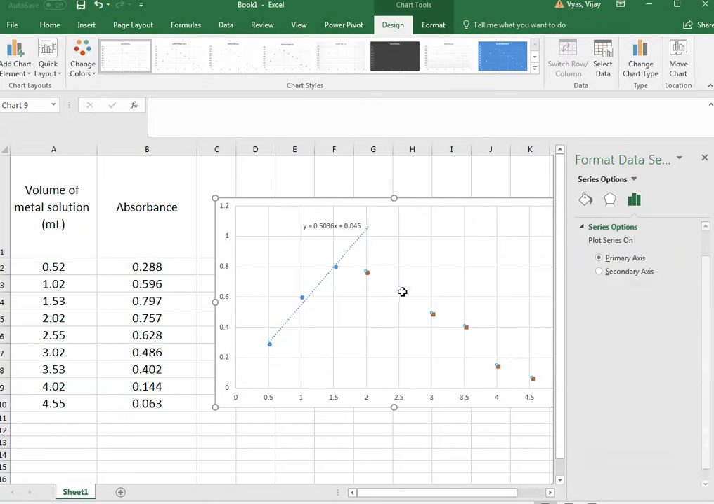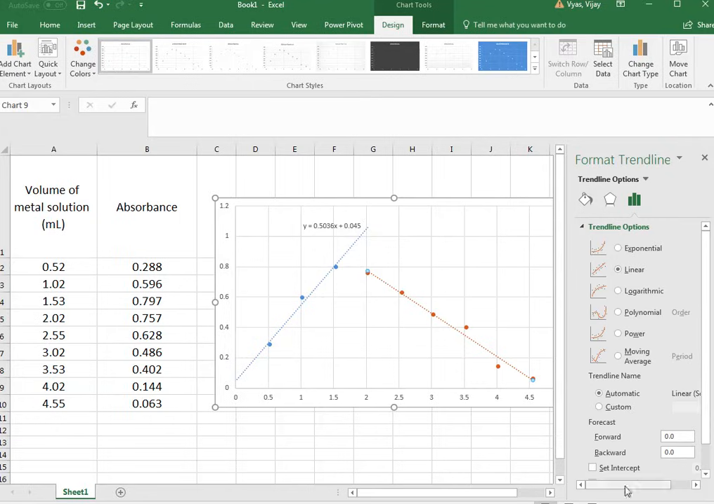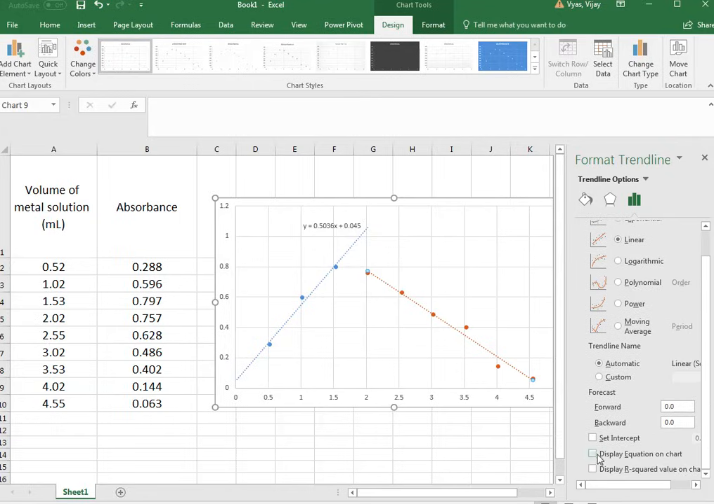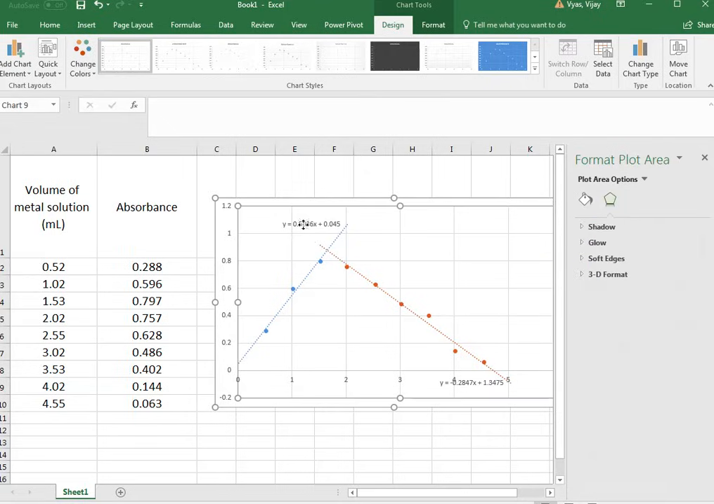The same thing we will do with the second series. Add Trendline, we will display the equation, and let's forecast it half a unit in either direction so that you can see the point of intersection more clearly. Alright, now we can close this.